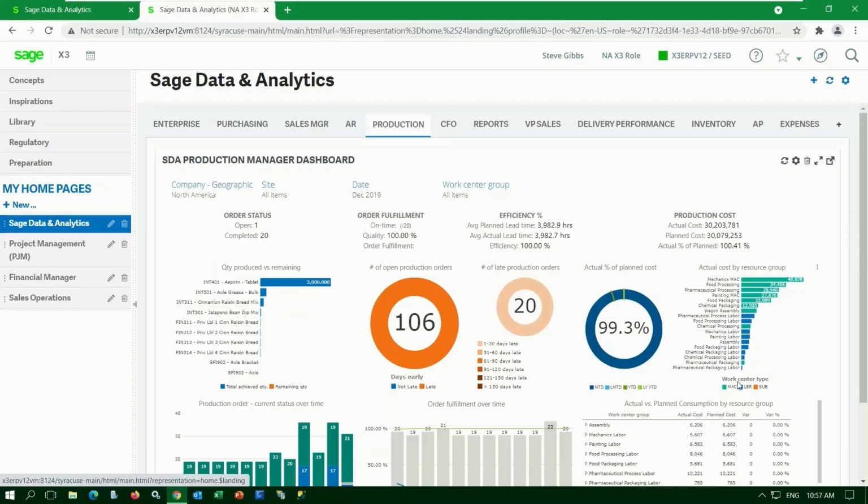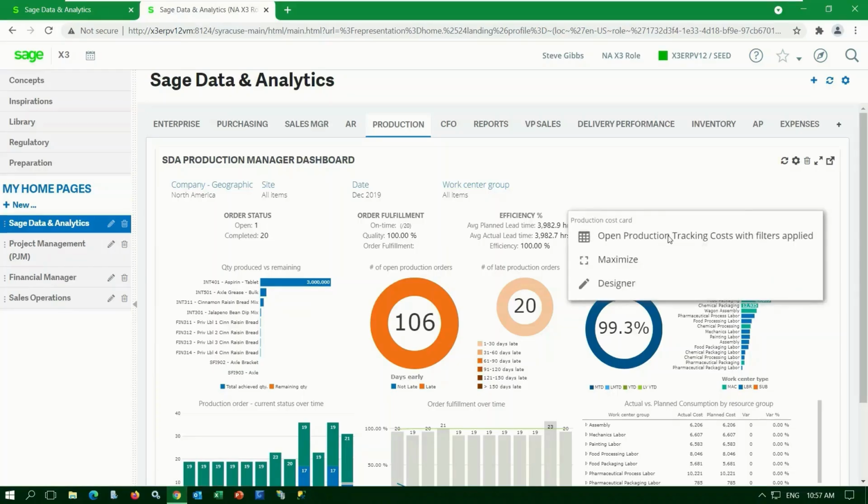Cost by resource group. So if you take different plants, the different areas of those plants and the type of manufacturing that you do, this will give you insights into the cost of those different work centers within your plants. And then the last one I'm going to talk about here is this production cost KPI. It shows your actual cost versus your planned cost and then a variance. And this is drillable too. So I can drill down on this.